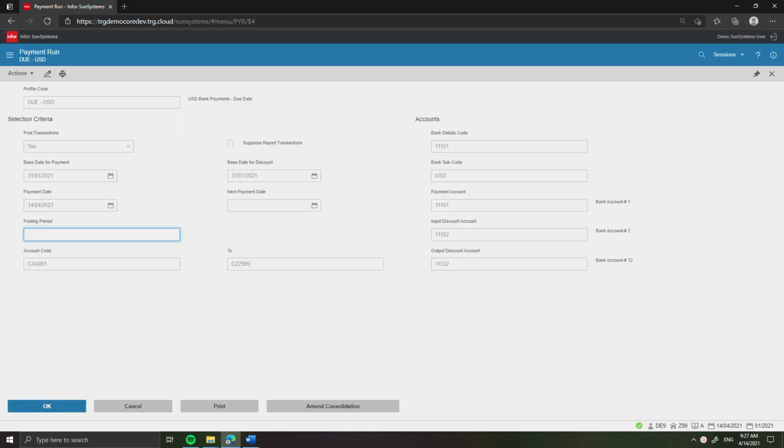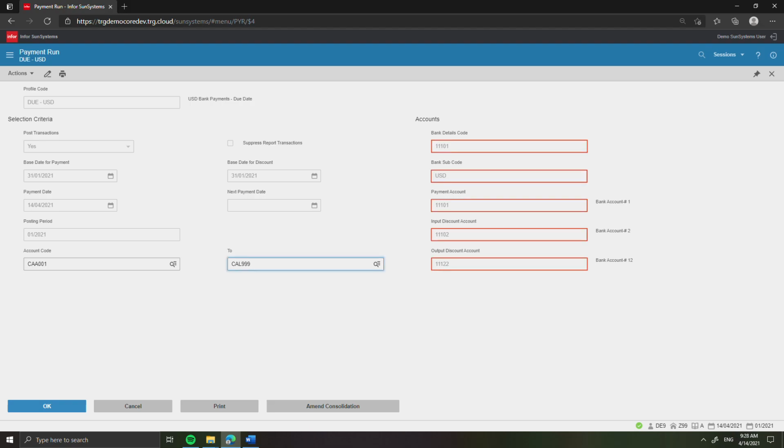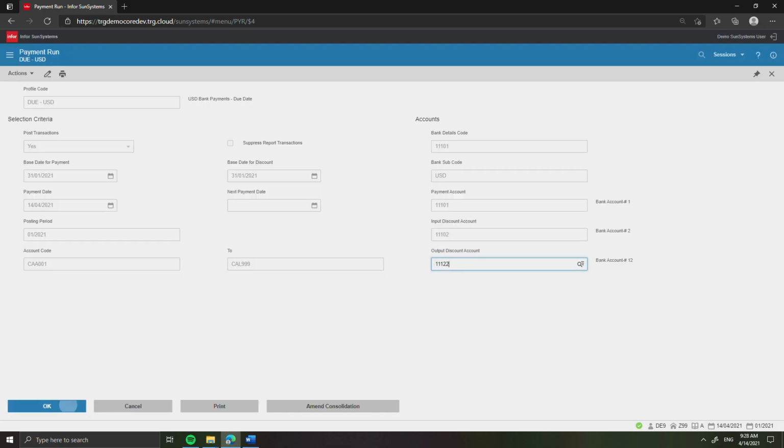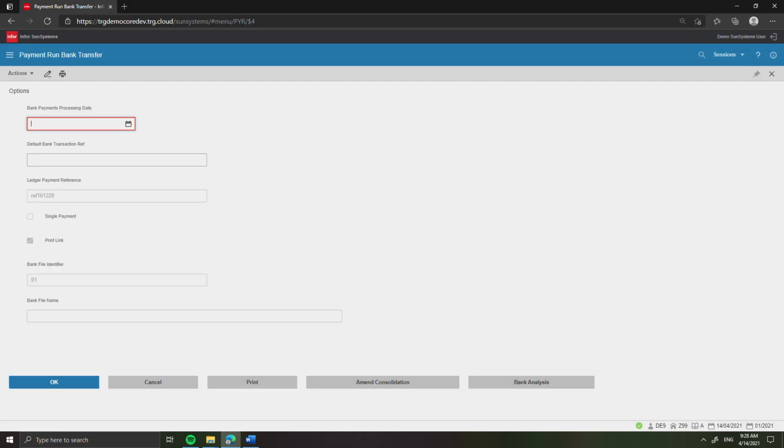Leave the field labeled posting period blank to accept the default current posting period. Enter the specific creditor accounts for payment by entering CAA001 for the field account code and CAL999 for the field to. Keep the same value for other criteria as the previous run. Click OK. On bank payments processing date, enter the date. Then click OK. Continue clicking OK. Keep the default bank file name. Click OK. Then click print.